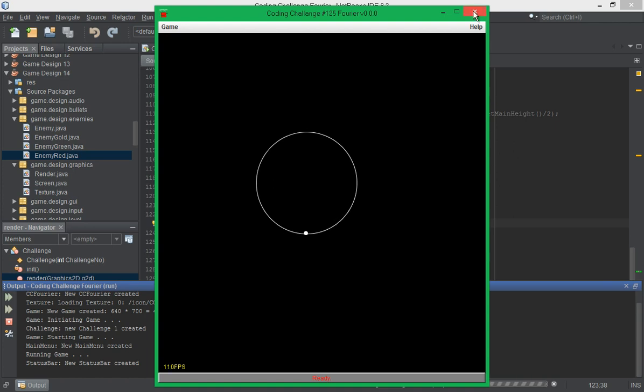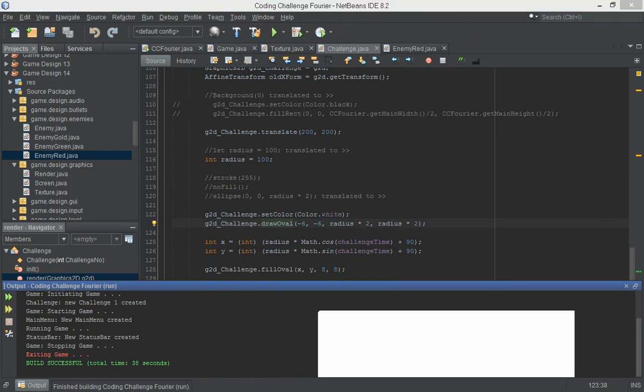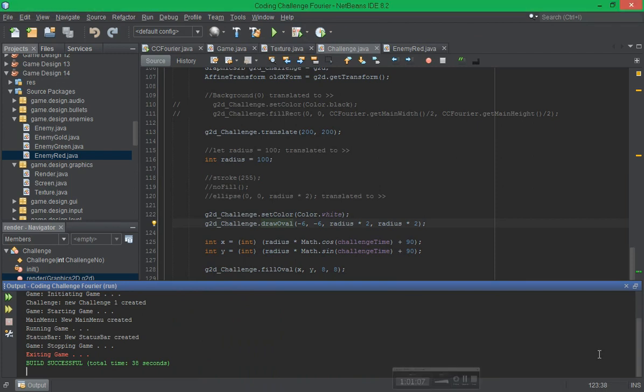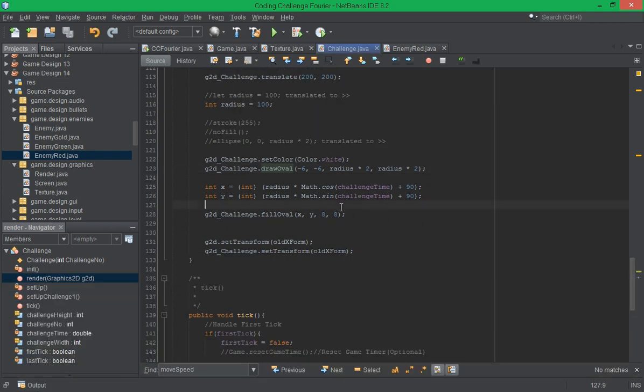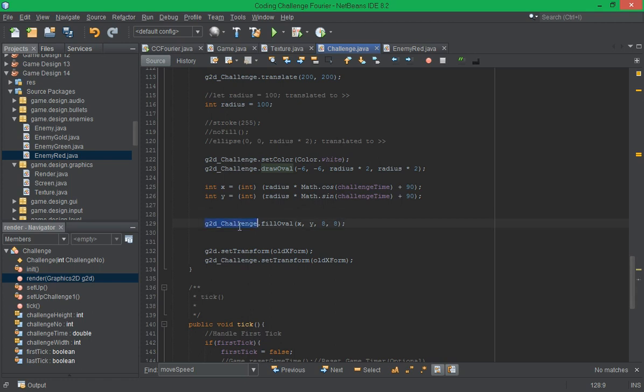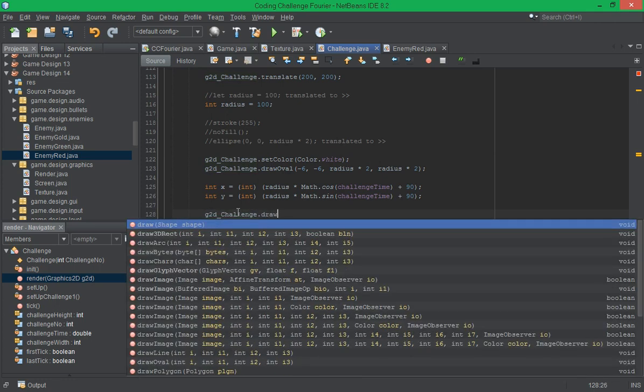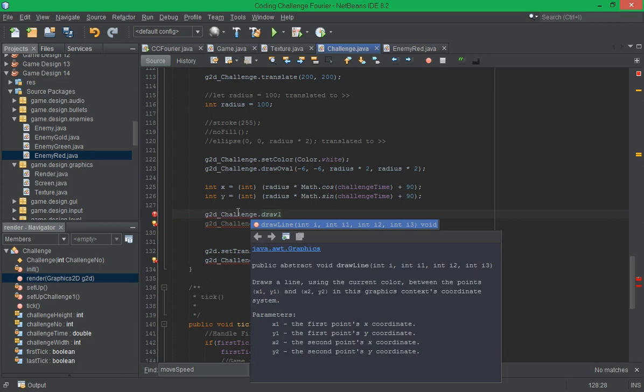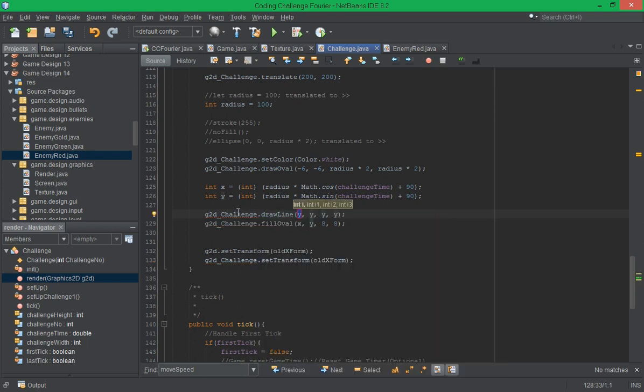Alright. Great. So now it wants to draw a line between the two. Oh, lovely. We've already set our colours just before this oval here. On another G2D underscore challenge dot draw line. And that takes an XY value for the start of the line and an XY value for the end of the line. Or X1, X2.